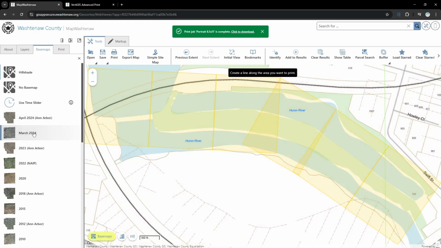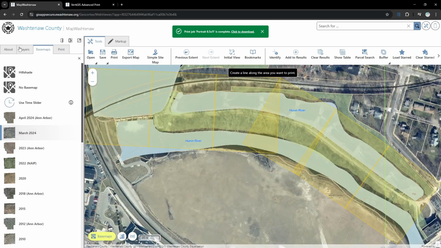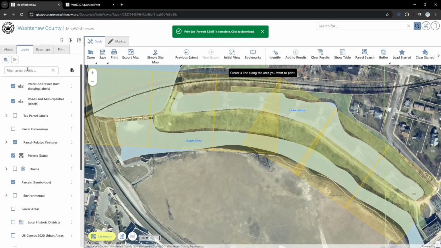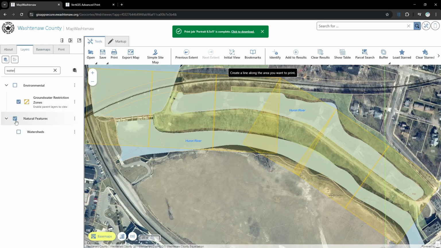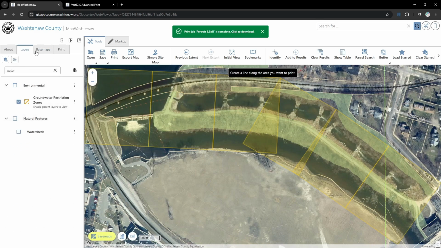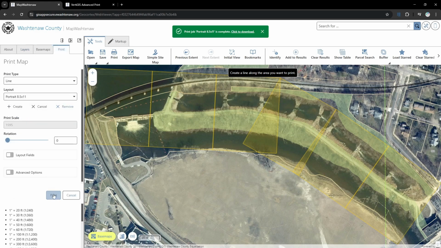When I'm happy with that, I can go ahead and click Print, but let me turn on the base map just so we can see more detail on our maps. And let's turn off the water layer. There we go. Now go back to Print and click Print.